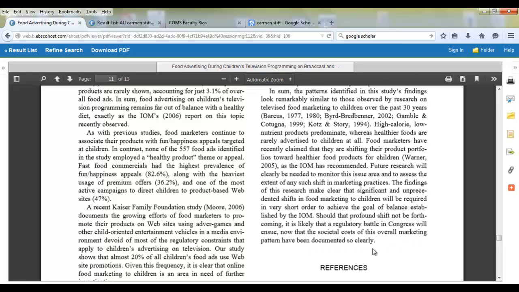So clearly this particular article would work quite a bit to bolster my suspicion, my leaning, my tendency to think that perhaps aggressive food advertising toward children is possibly contributing to childhood obesity.